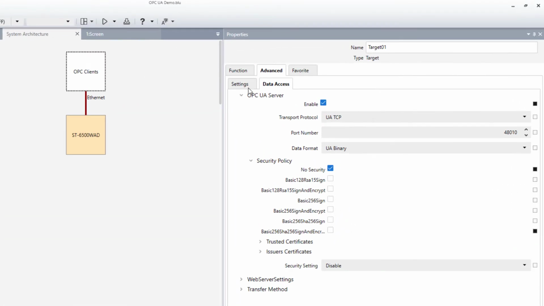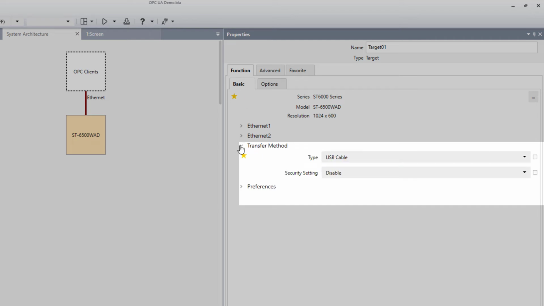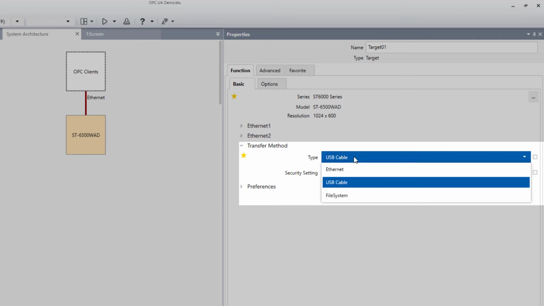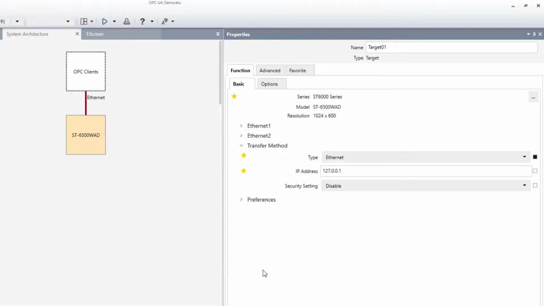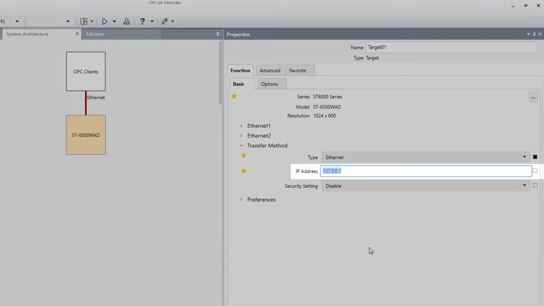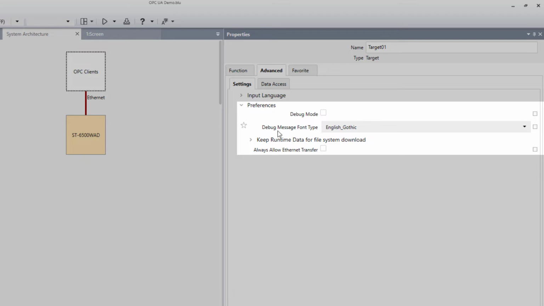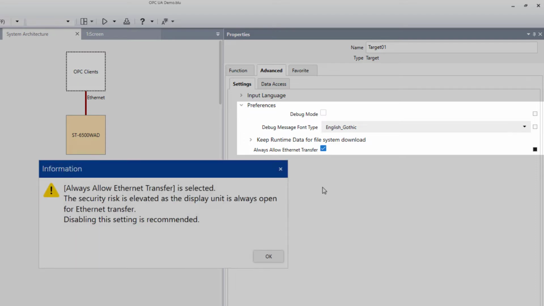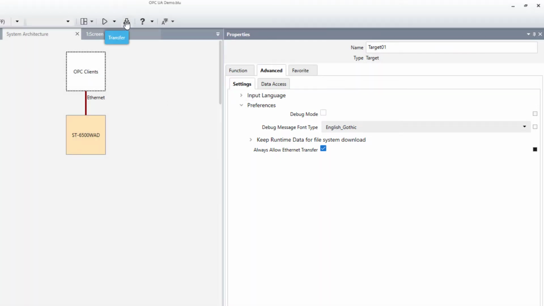After the OPC UA settings of the variables are completed, specify transfer method and transfer the project. Select Ethernet and designate 192.168.1.80, that is the IP address of the ST6000. Check the box of Always Allow Ethernet Transfer for transfer without permission by the ST6000. It's recommended to uncheck it for secure transfer when actually operating.